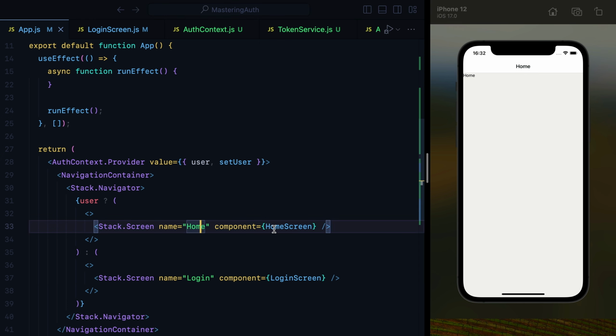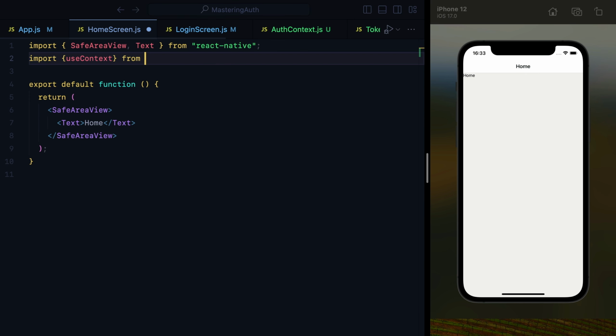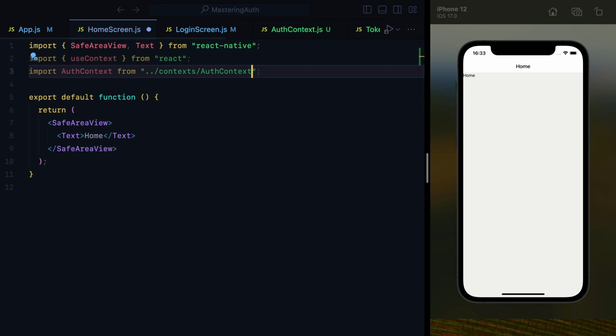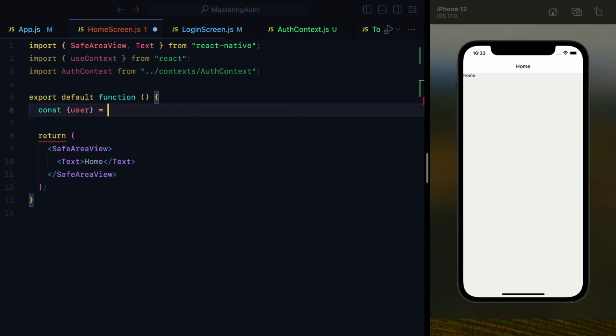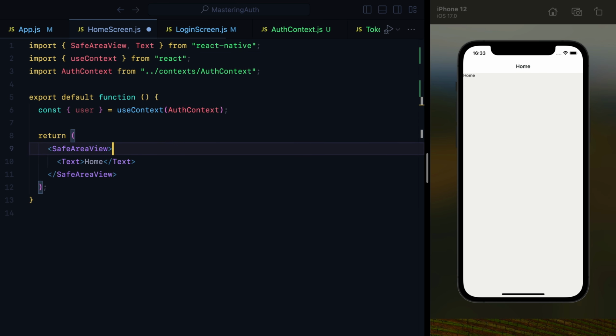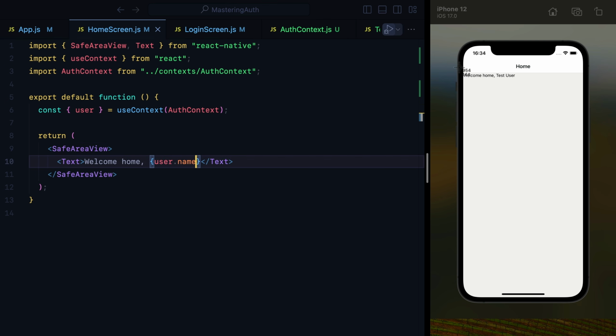Moving on, we'll go to our home screen, import useContext from React and the AuthContext. Inside our component, we'll grab the user from the AuthContext, and then in our template, we'll do welcome home, user.name, save, and there we go.